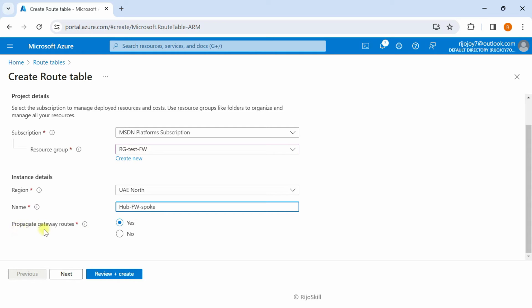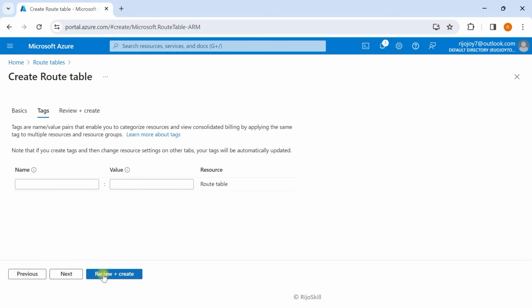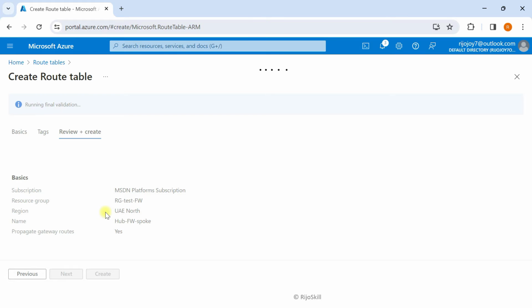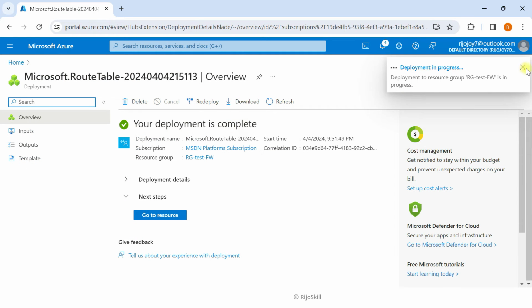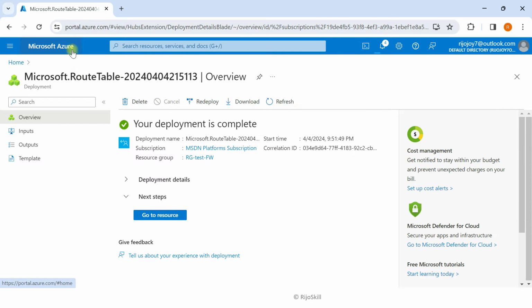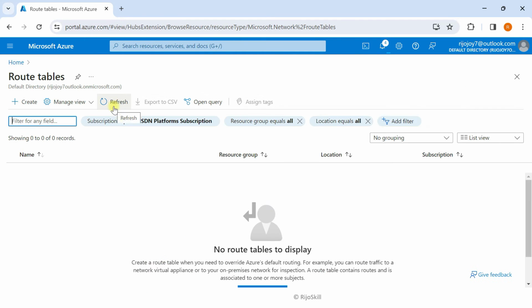So we propagate a gateway route. This route we will do for our hub virtual network. The propagate gateway route setting will always be yes. Then we click next, review and create, and just click create. Now the deployment is completed. So go to your route table and refresh; it takes a little bit of time to complete.